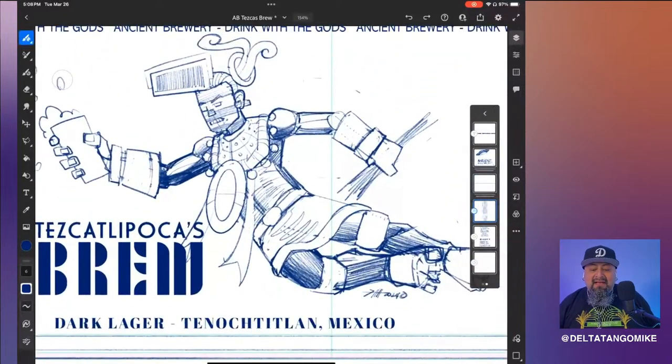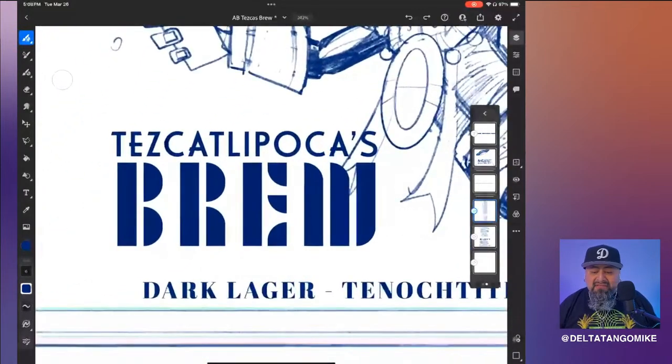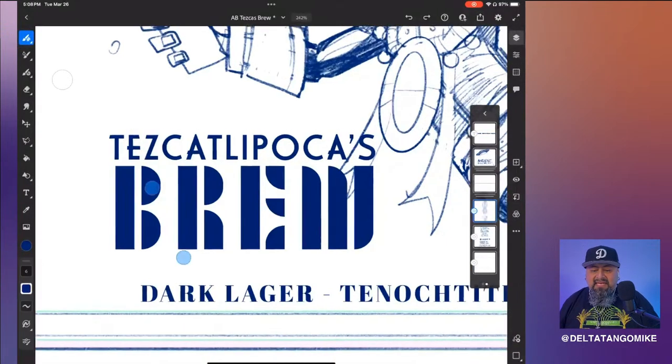We have Tezcatlipoca. He's one of my favorite gods. He's an Aztec god. And so this beer is called Tezcatlipoca's Brew. I started messing around with some of the fonts here in Adobe Fresco. It's really easy to just tap on one of the icons over here. Boom, there it is. Gets you some type and start dropping in some text.